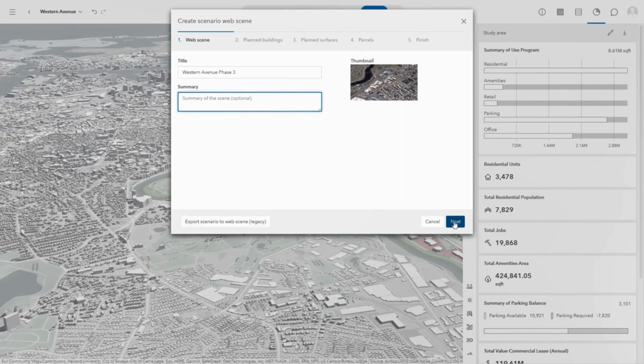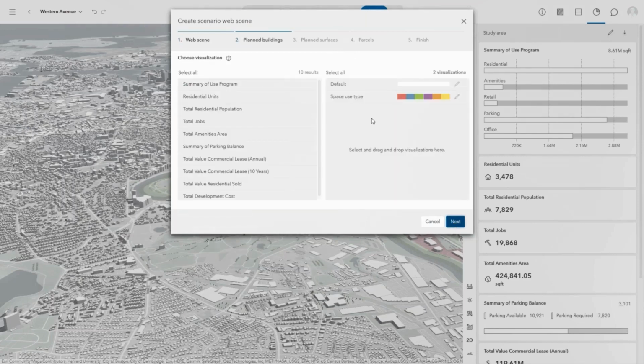Now in the next step, you'll go ahead and choose specifically how you want your buildings symbolized in the web scene. This list on the left represents all the different metrics that I can include. These metrics are actually the same metrics that you can find in my plan's dashboard tab, such as the number of residential units, the total residential population, and total jobs, and so on. Now on the right side, you'll notice that there are some default visualizations. These are already set within my web scene, such as the white default view and the space use types.